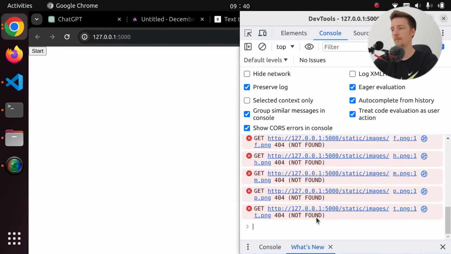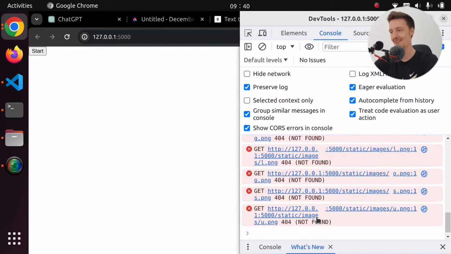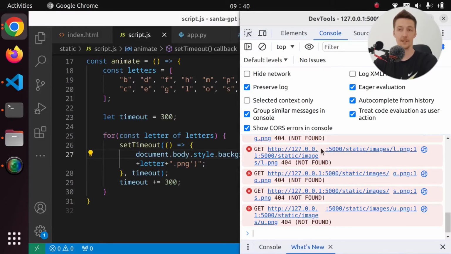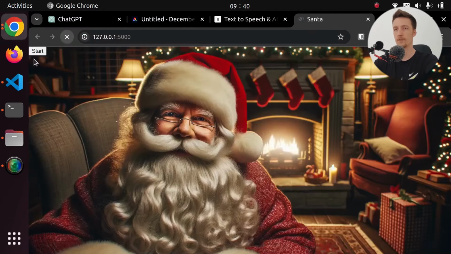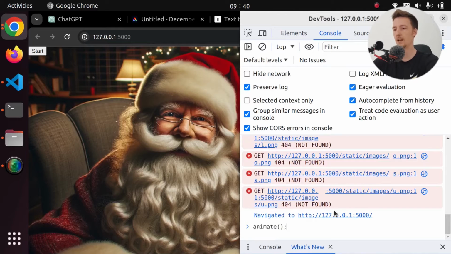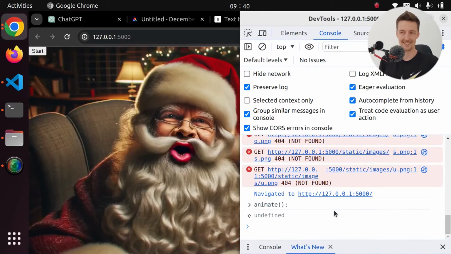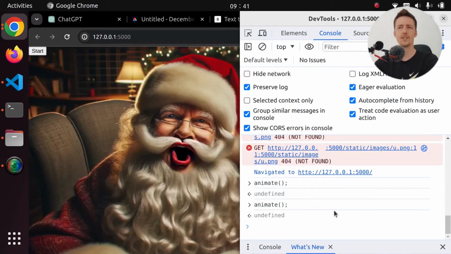And not found. Because I in fact put them inside images/letters. So let's try this one more time. Refresh and go here and animate. And look at this. We are animating, but we are flashing every time, which might be because we are loading the images and it takes a while, although we are on localhost, so it should be pretty fast. Let's try it again. Yeah, it still flashes.